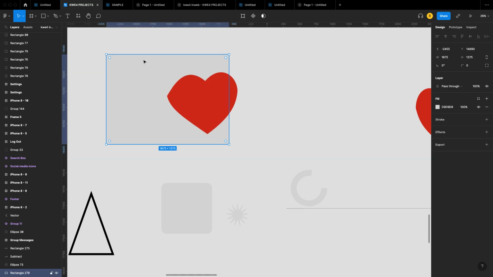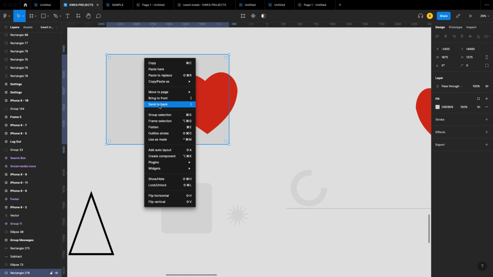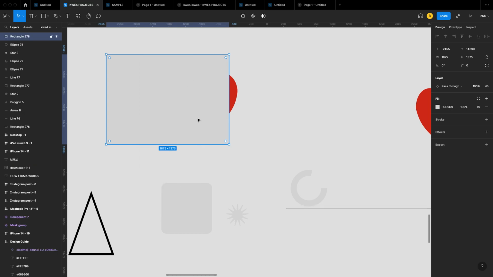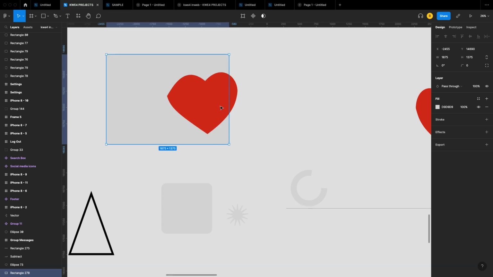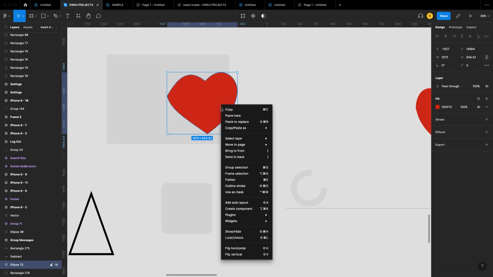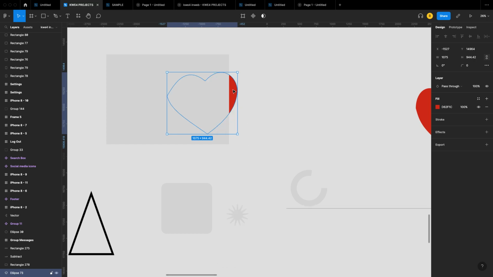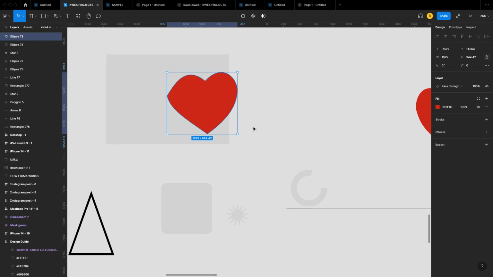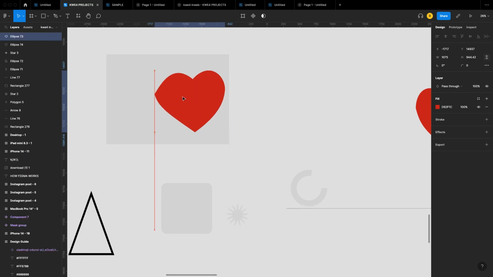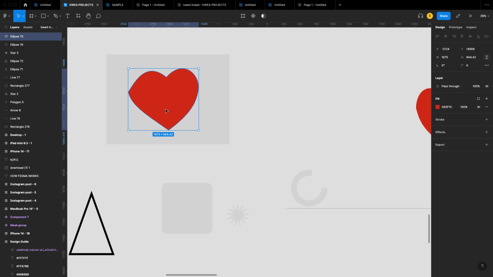So select the rectangle, right click, bring to front. You see that? Right click, send to back. If I select this love shape, right click, send to back, that means going to the back of the rectangle. It's still selected, right click, bring to front, coming to the front of the rectangle. So let's place this properly in between the rectangle.